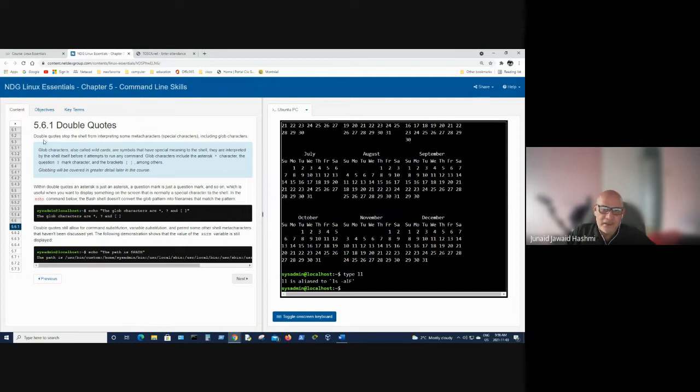The double quote stops the shell from interpreting some meta characters. Meta characters are special characters that have some meaning to the shell, for example the asterisk, including glob. We'll talk about glob characters later on. So the asterisk is a wildcard, it means anything, the same thing as in DOS.